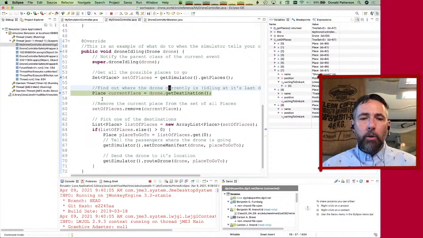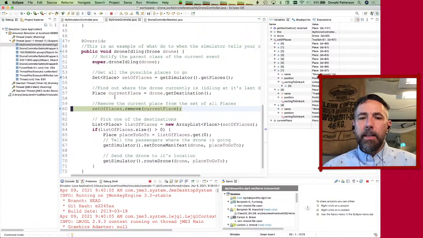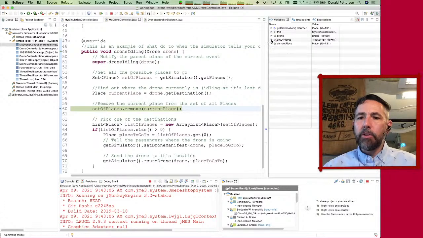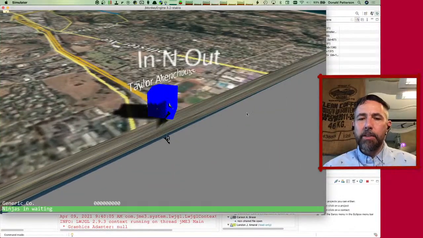So let's go back to the code. Line 57, we have a current place, and we're going to get the destination. So when your drone is idling, it has already arrived where it wants to go, and it's sitting there waiting to be told where to go next. And so when we get the destination, let me step over this line, you can see that current place is going to be set equal to where the drone currently is. And the drone currently is at in and out. And you can see that that's consistent with what you see in the visualization.